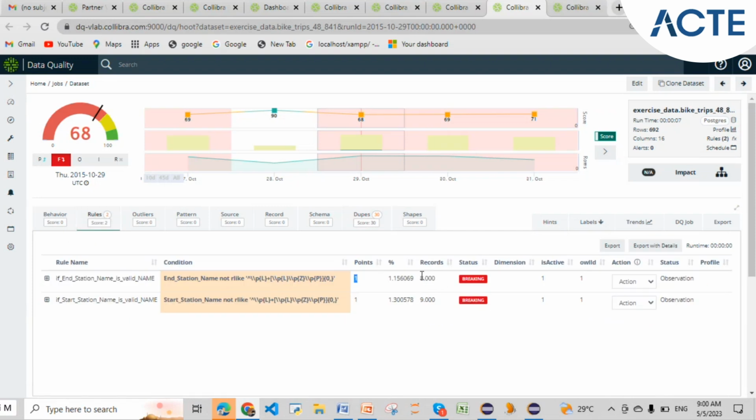Not this one, we can only see it graphically here. Do we have any backend code or formula for how it is considering the 68%? Okay, so how the 68% is shown here: for the dupes, 30 is reduced and for rules, 2 marks. So 30 plus 2, 32 is reduced from 100, so 68.